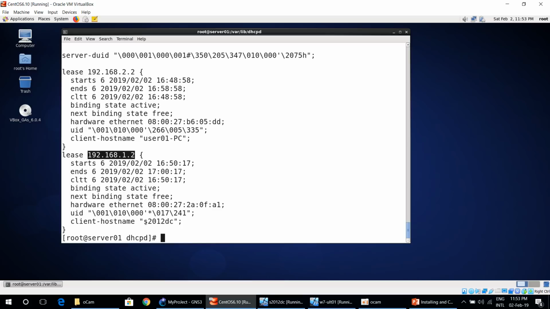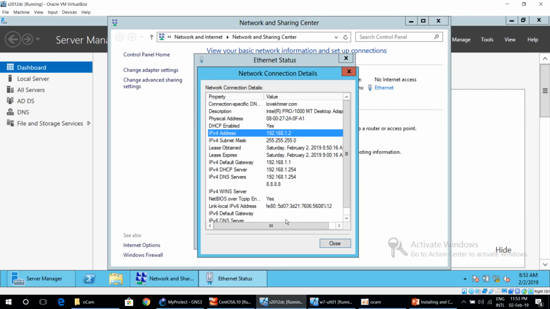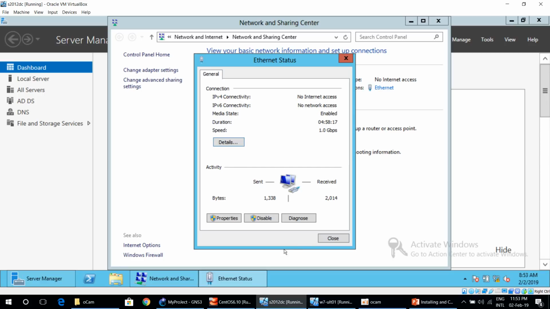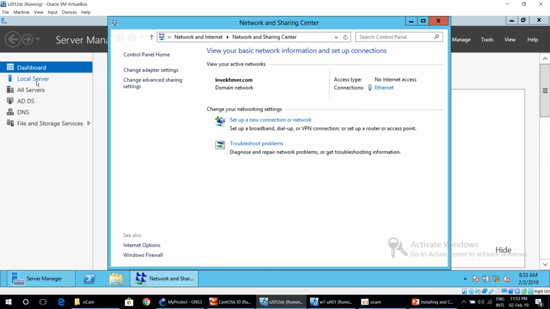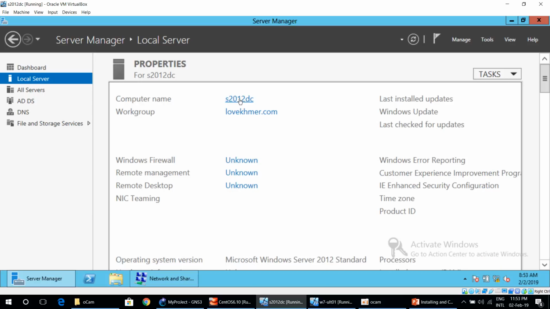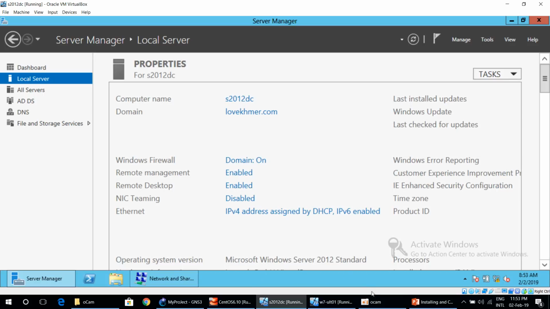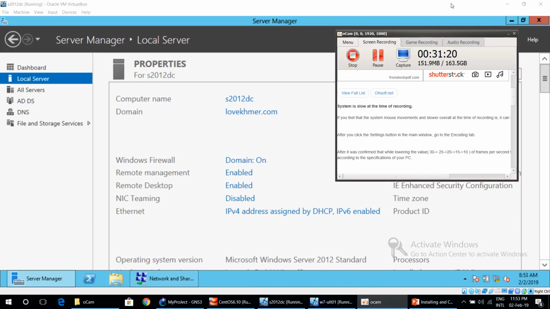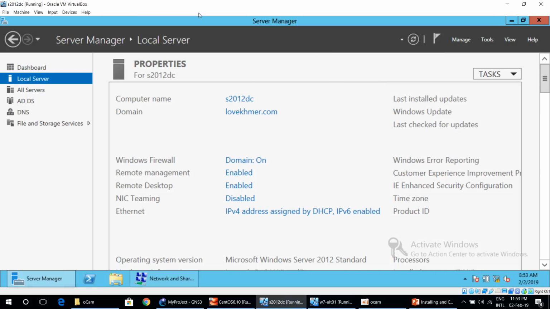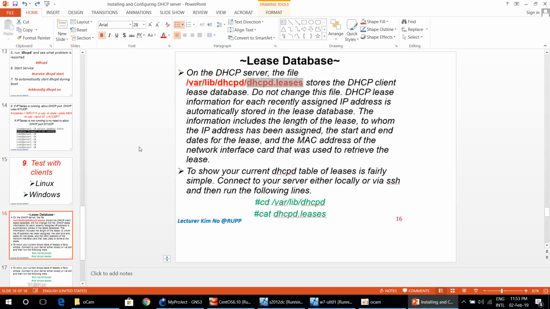Okay, and this client name is 2012 DC. This machine. Okay, as you can see, our DHCP server now works well.